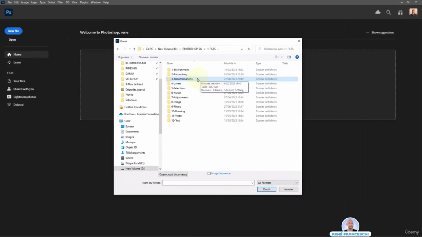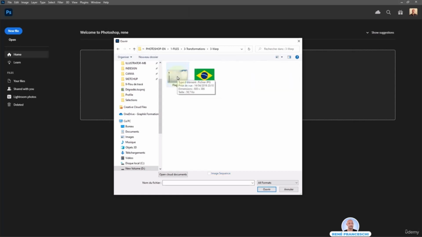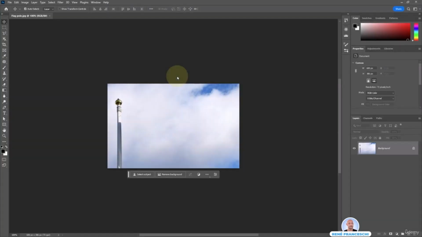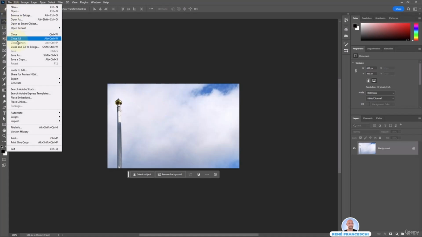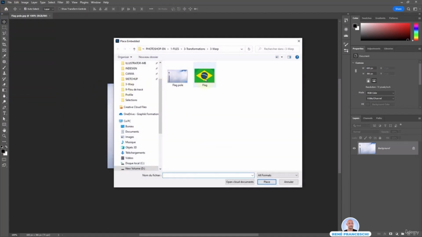In this chapter about transformations, let's open the warp folder. Then open the flagpole image, just like that. First of all, let's import the flag into this image. For that, I go to the menu File, then choose Place Embedded and choose the flag.